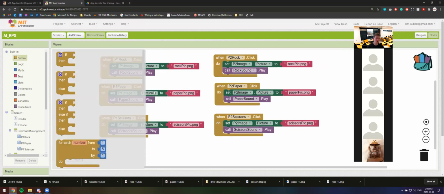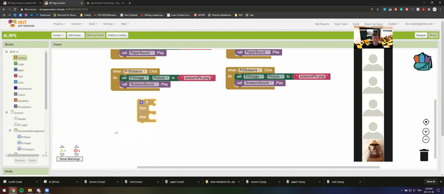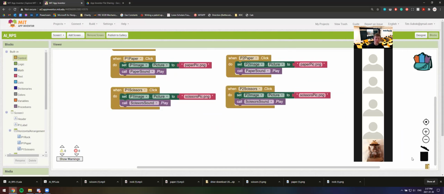We could do something with a lot of if statements, right? We could do something like if player 1 picked scissors and player 2 picked paper, then player 1 wins, right? And then we'd have to have another if statement. And we'd say like if player 1 picked paper and player 2 picked scissors, then player 2 wins, right? But the way I want to do this is I want to use something called lists.